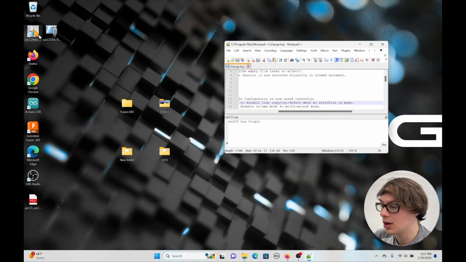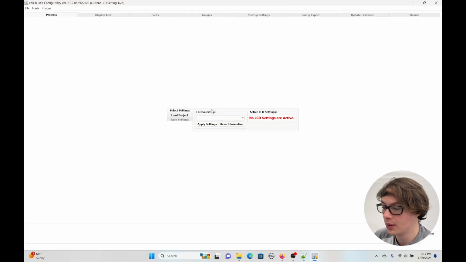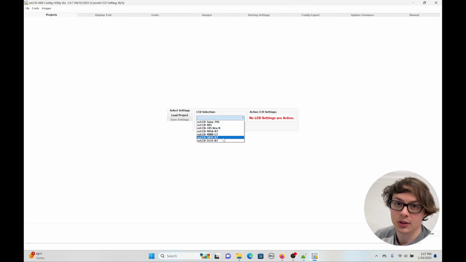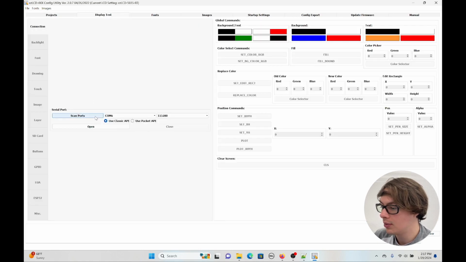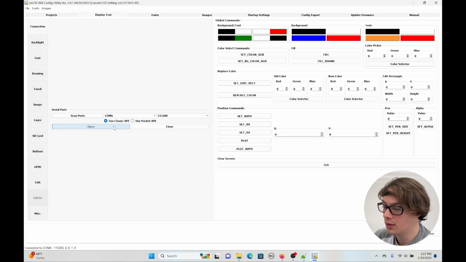Okay. Once it's installed, you'll open it, click LCD selection, and we have the 5035 RT in front of us, so we'll click on that. Click Apply Settings. Okay, then we'll go up here to Display Test. We'll go in the center and click Scan Ports, and this port should be the same that we saw earlier in Device Manager. Click Open.